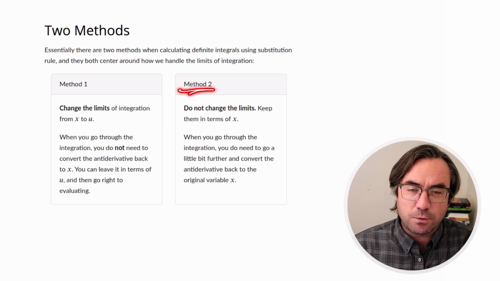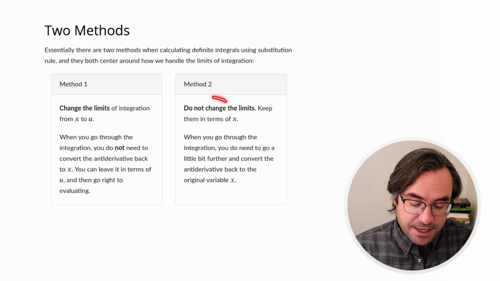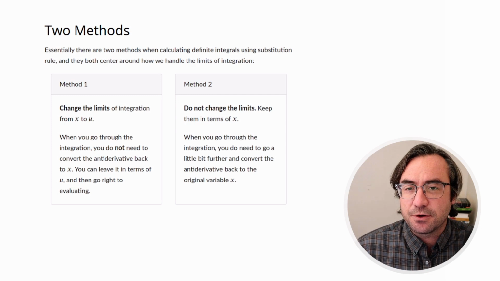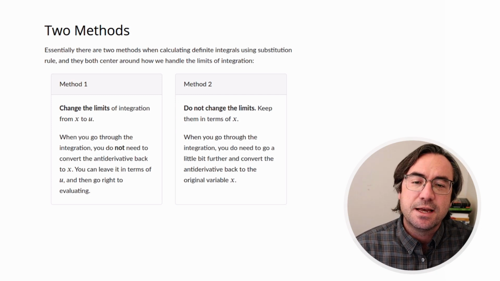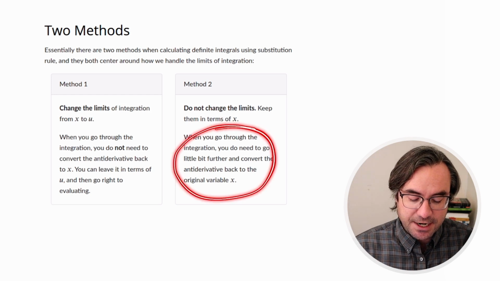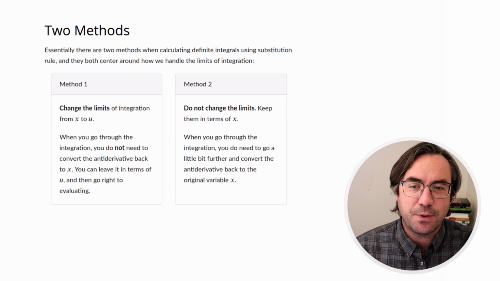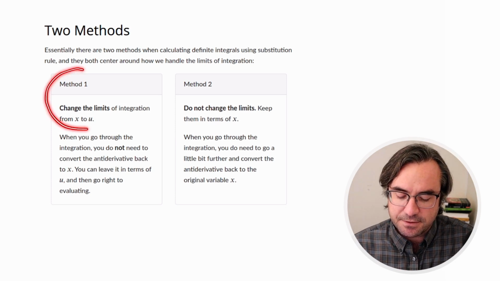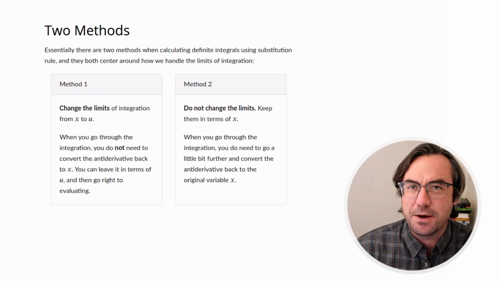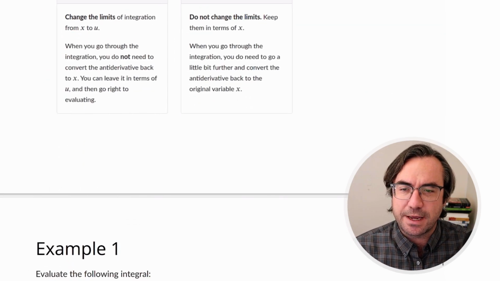The other method, real quick, we'll try an example like this in class, is to not really do anything with the limits of integration. Just leave them in terms of x, and then get your antiderivative back to the original variable, and then evaluate from there. So we're going to see method one in the example we're going to look at.